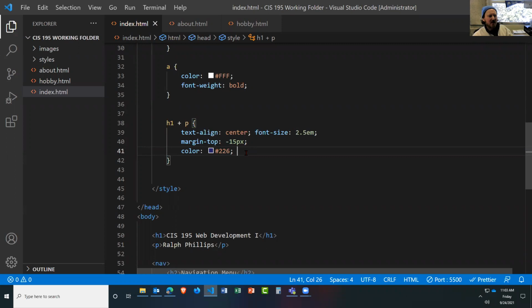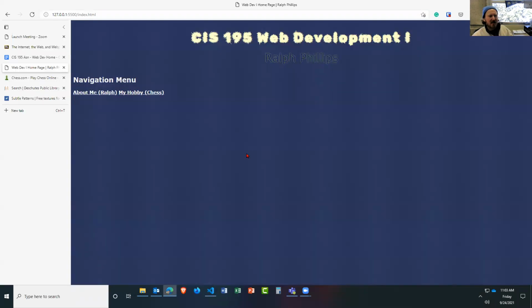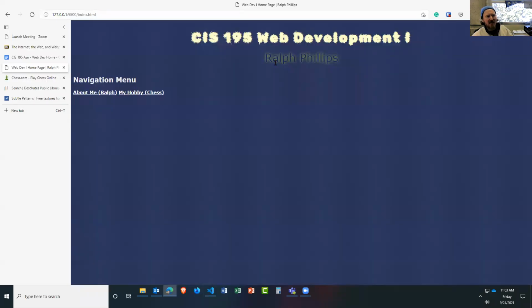But instead, I'm also going to put in a text shadow, 0 pixels, 0 pixels, 3 pixels, and then I'll do something like orange. Ooh, what about yellow-green? Yellow-green. So then there'd be a slight little outline on that text. I'm going to change this out to 8 pixels. That's the blurriness of that shadow. There we go. So it's a little subtle, but still visible. I'm happy with that. Now for my navigation menu.